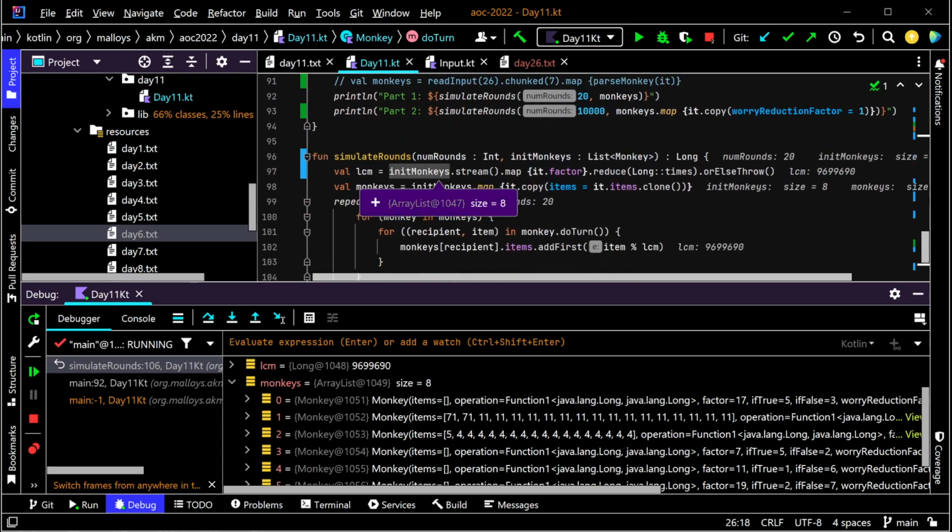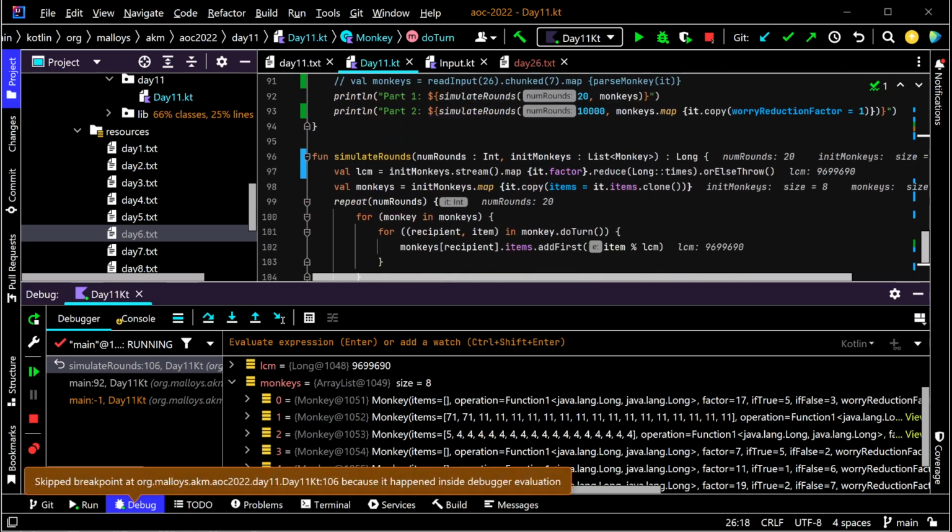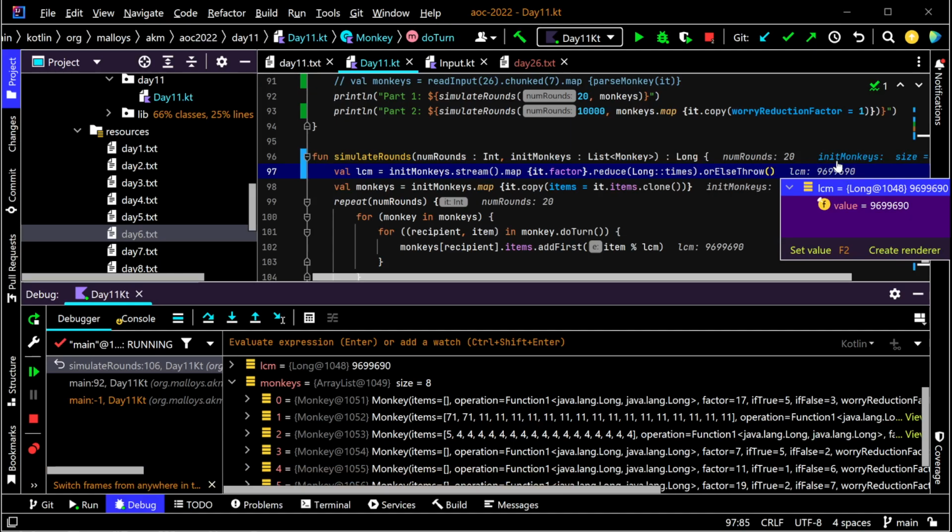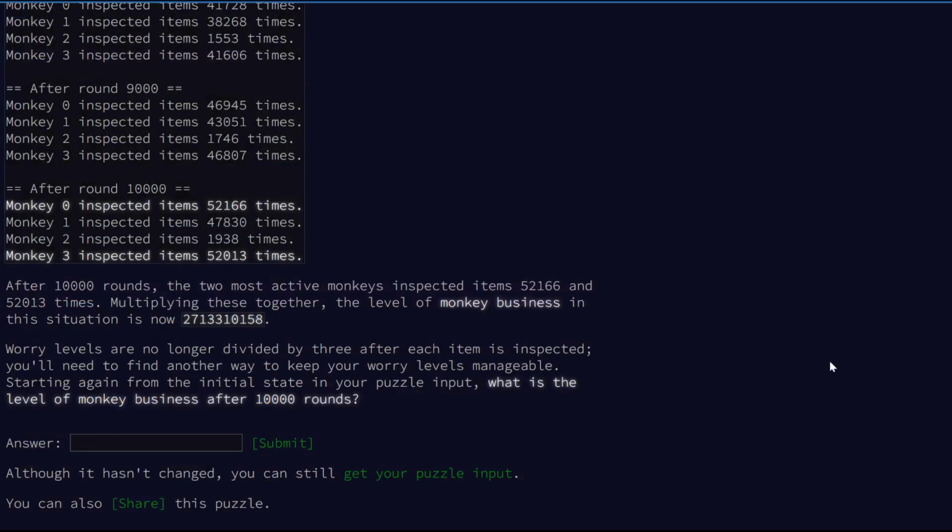And we handle the LCM down here. We take all the monkeys and we look up their factor and we multiply them all together. And we get this, which, I guess just for fun, how do I copy this? Copy value. Just out of curiosity, if I said prime factors online, prime factorization calculator.